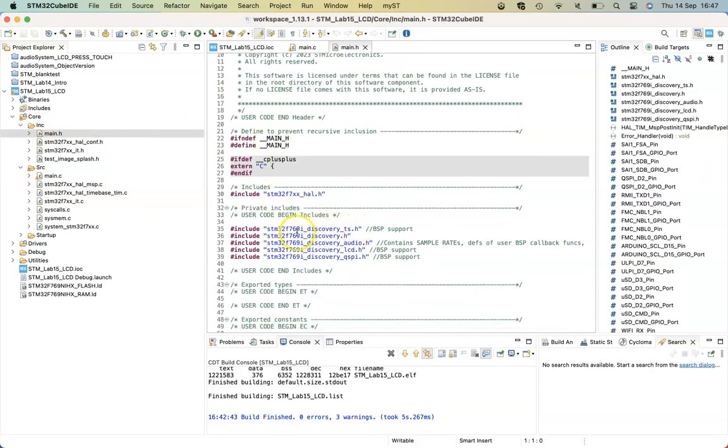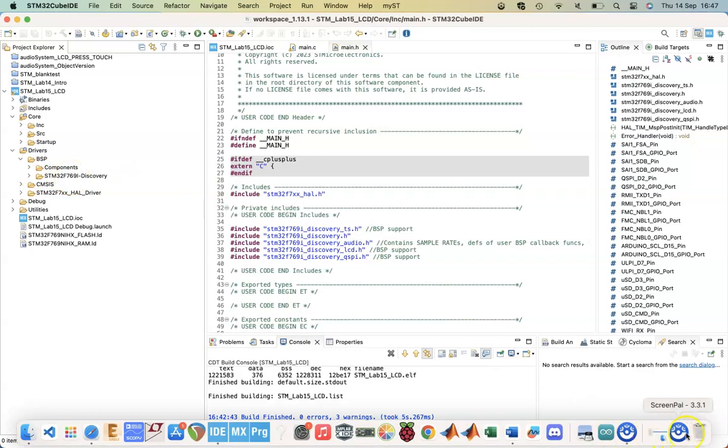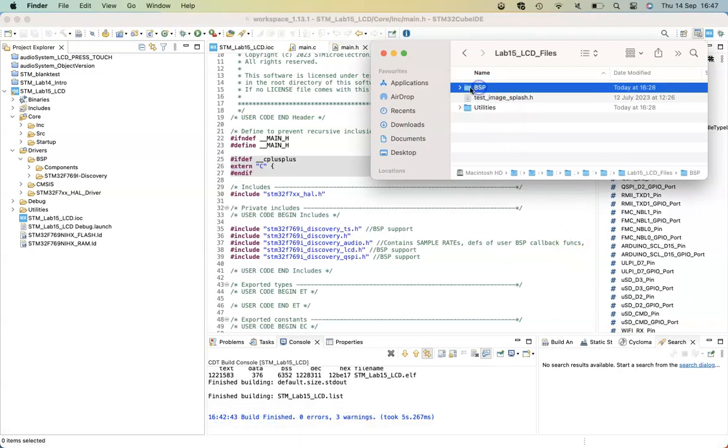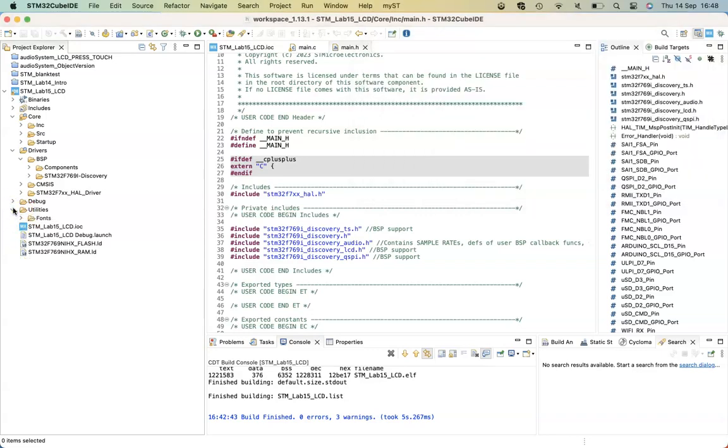We also, within the header file, need to include the BSP support files, as we've done here in the user code include section. See here in drivers, I've copied in the BSP files. They're not created by default, so you need to copy those in from your repository. We need to copy BSP into the drivers folder, and we need to copy utilities, which contains all the fonts, into the root of the project folder.